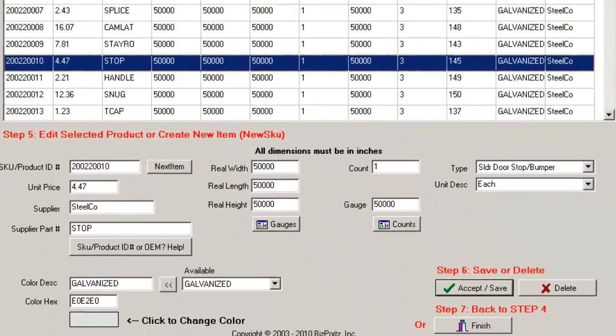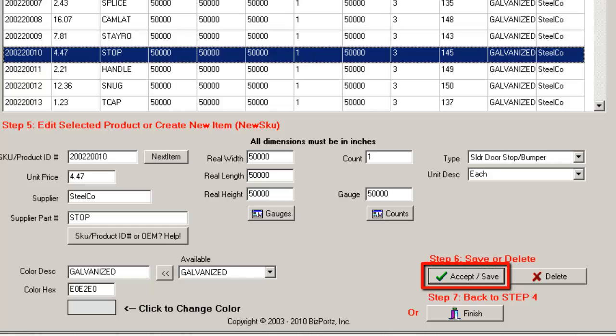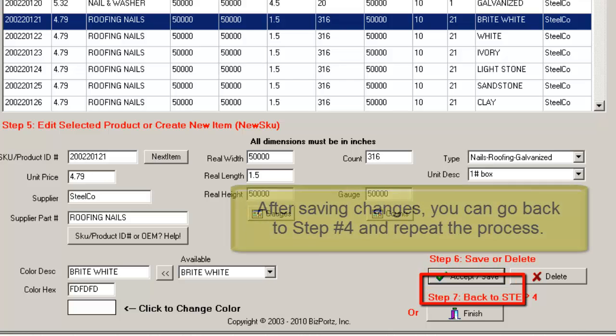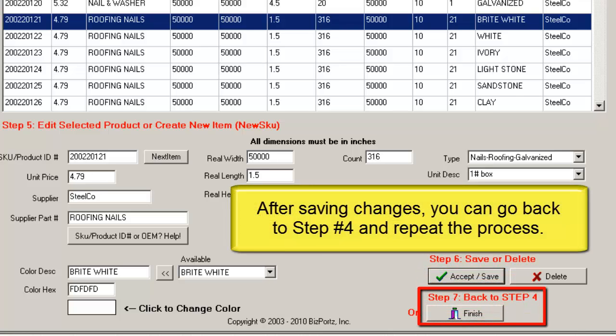After you've entered the correct information, click the Save button shown in Step 6 and your changes will be recorded. Now, when you select that item, the information calculated by PostFrame Manager will reflect your choices. As noted in Step 7, you can go back to Step 4 and repeat this process for any other window you want to change.